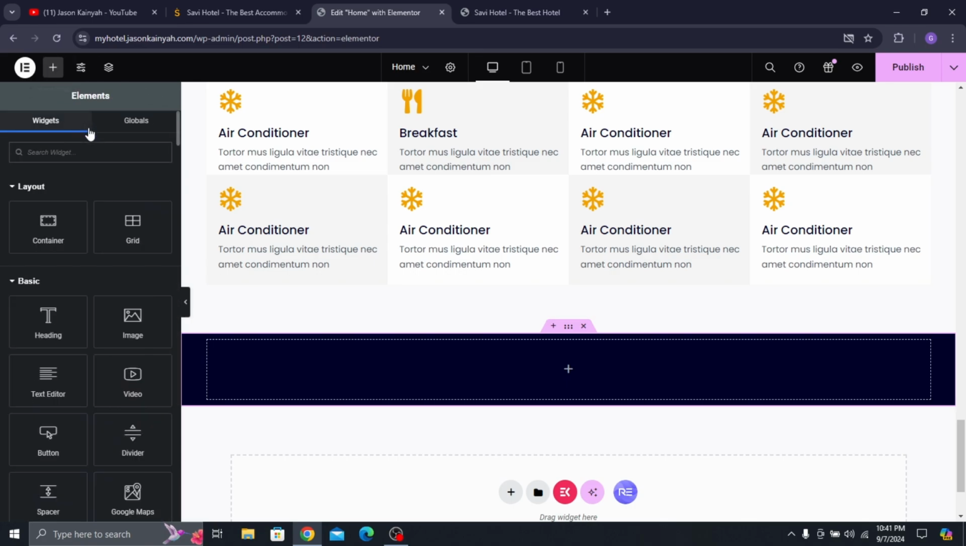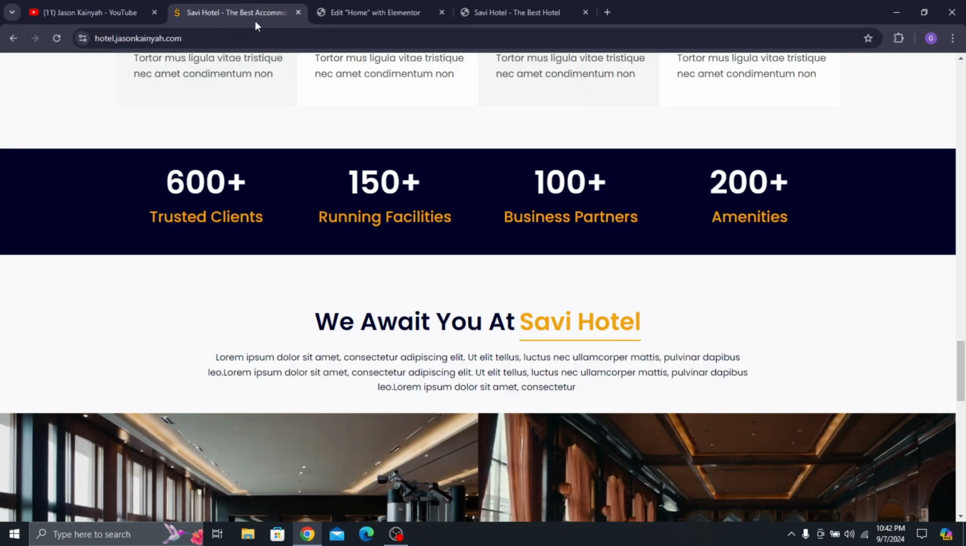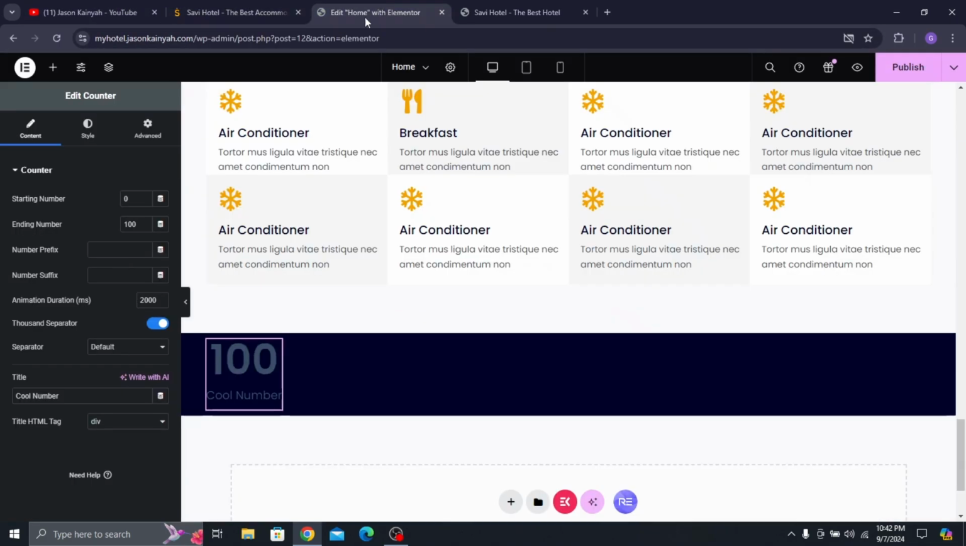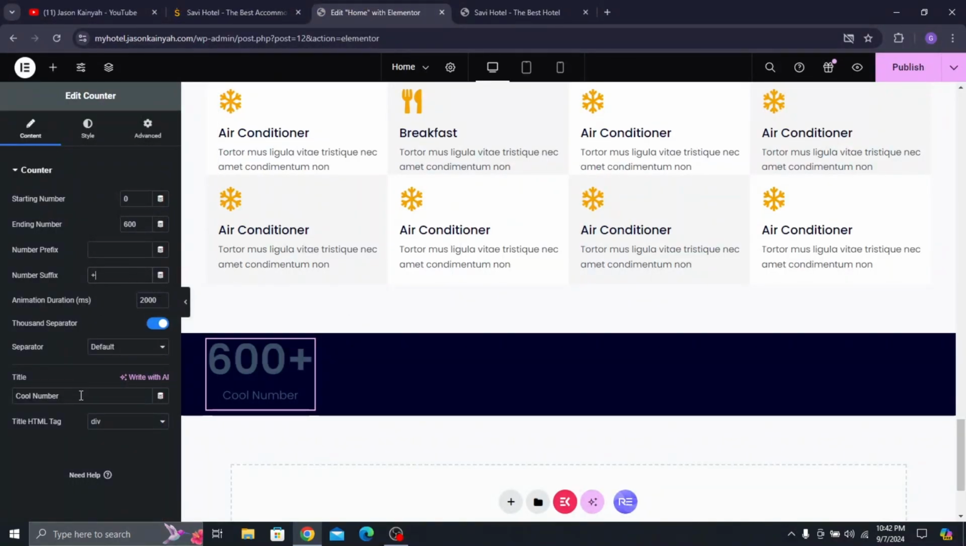Now search for this element, a counter. Okay, search for counter and then drag it in. Now over here we have 600 plus trusted clients. So on the ending number, I'll type in 600. The number suffix, I'll type in plus, and then it says, I think, trusted clients. So I'll copy this and then I'll just paste it in here.